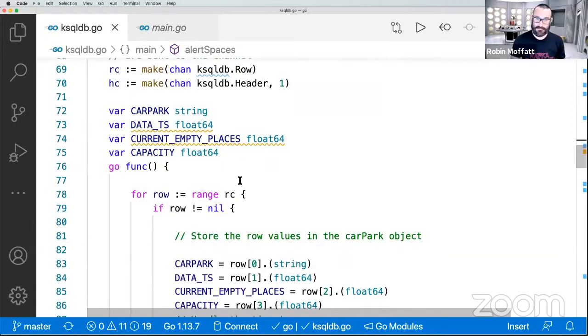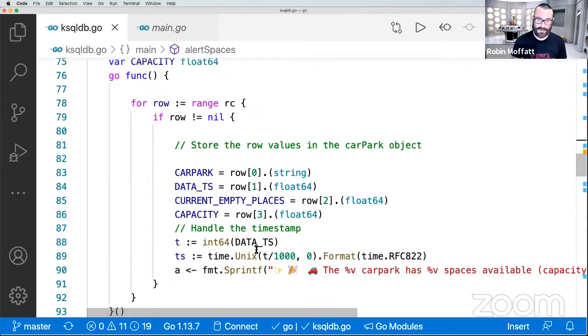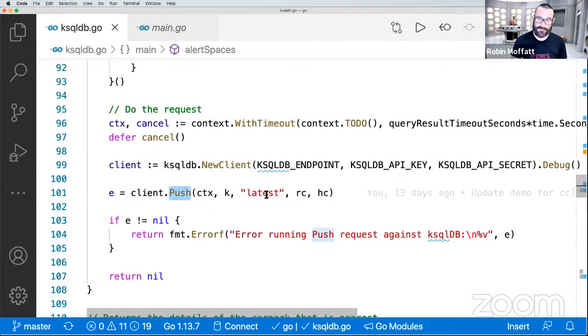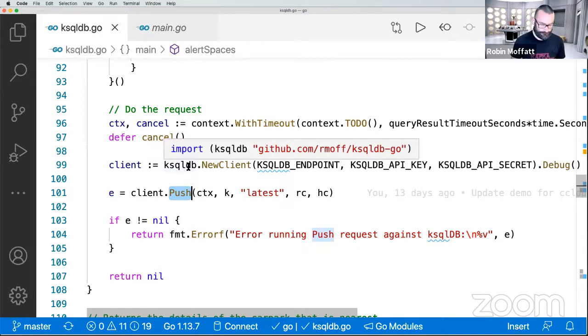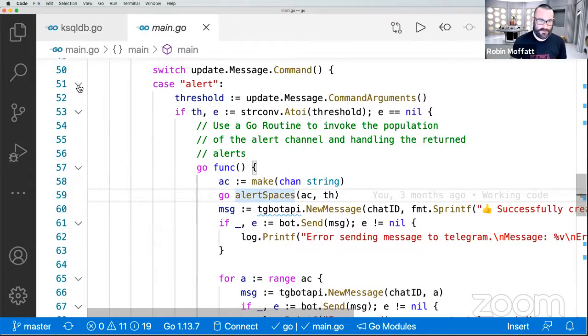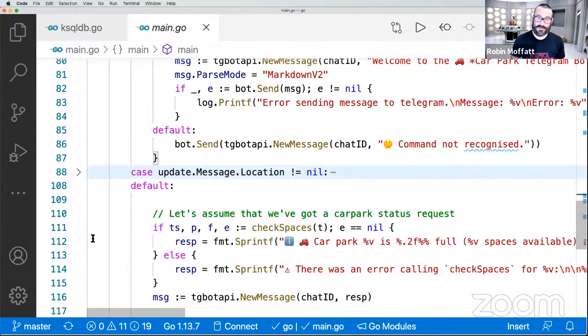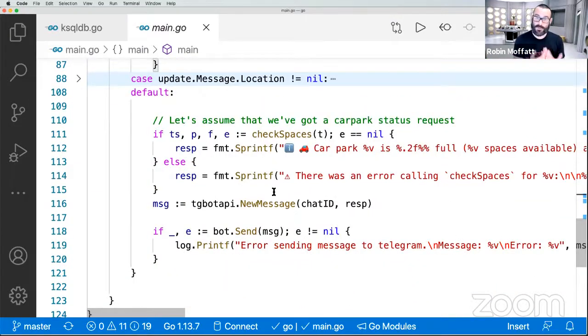It uses the community Go ksqlDB client. It sends it out using a push query here. We set the offset that we want to query it from. And so that's how we do the alerting. The other bits that we've got, the location one, works similarly using a push query. And if they send just a location name, then we do a pull query.